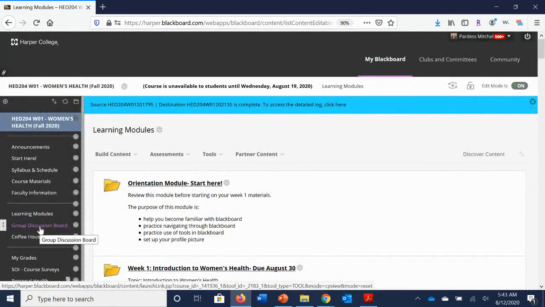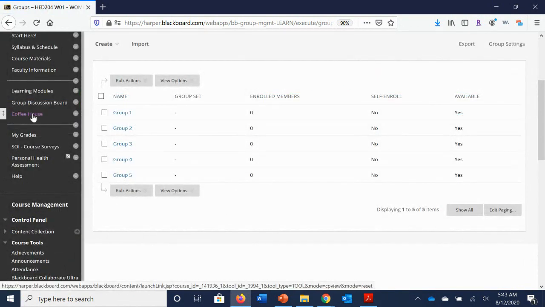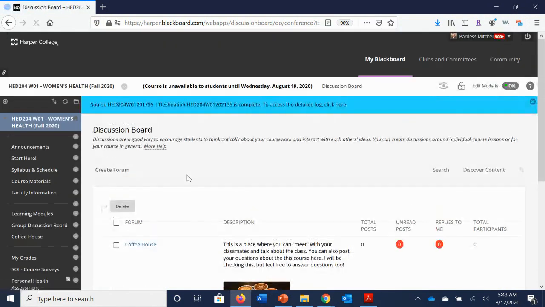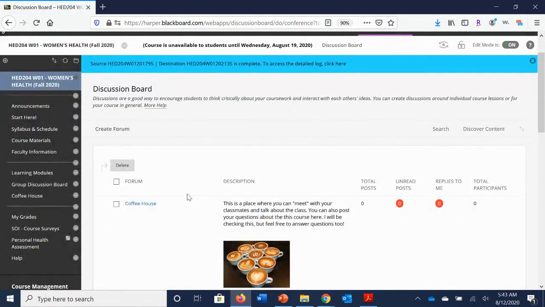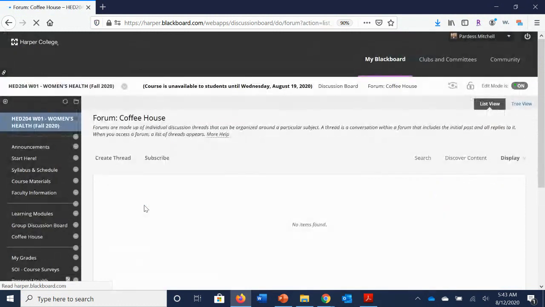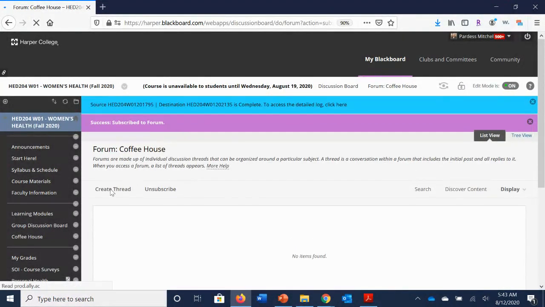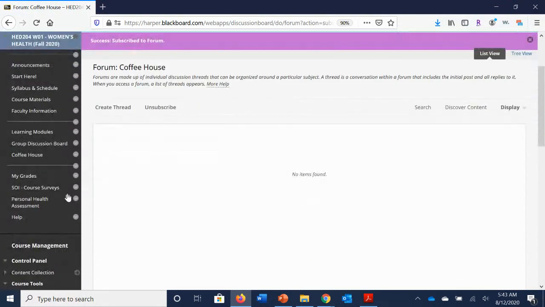You can also access your discussion board through the group discussion board menu item on the left side. And again, it would only show your group. The coffee house is an area for you to ask questions of your classmates. You can ask questions about the class, you can talk about COVID, you can talk about what you're doing. So feel free to use that. One thing I suggest is enter the coffee house and click on subscribe. That way you'll receive an email anytime anyone posts to the coffee house.